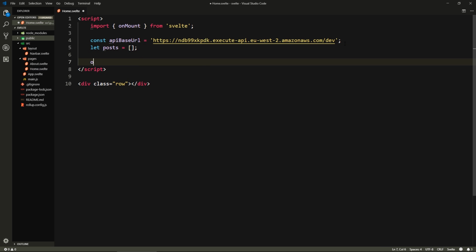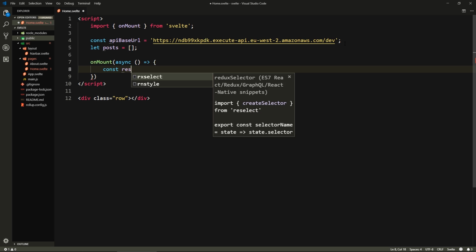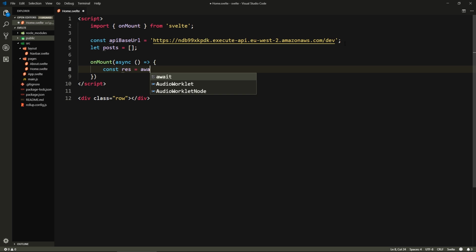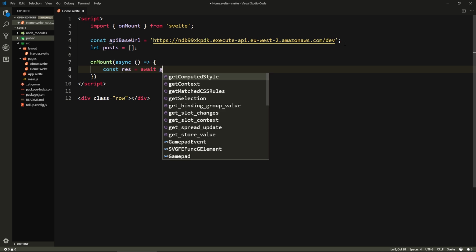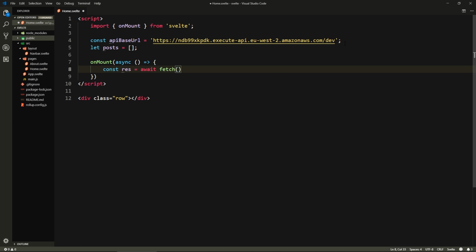So now let's call this onMount method. It takes a callback that runs when the component is mounted, and this is gonna hit the API. So I'm gonna make it an async callback. Here it's gonna be an arrow function, and inside of here I'll say const res equals await fetch. I'm gonna use the fetch API. And I'm gonna give it the API base URL plus /posts like this. This is the route that gives us all the posts.